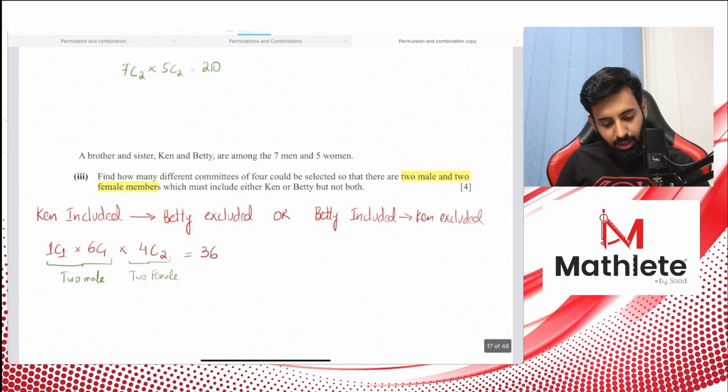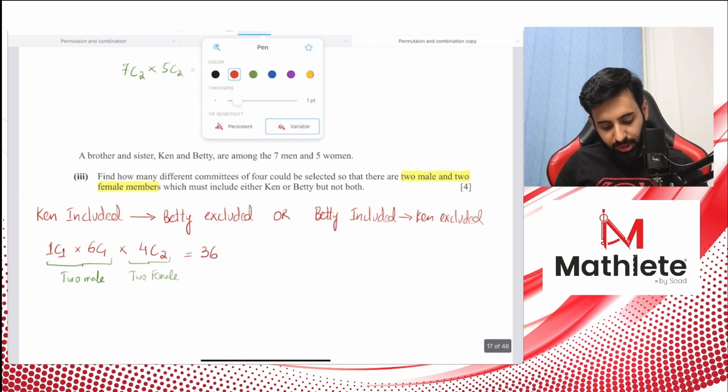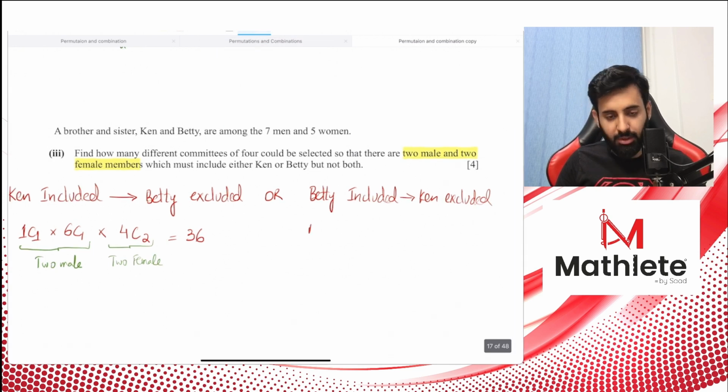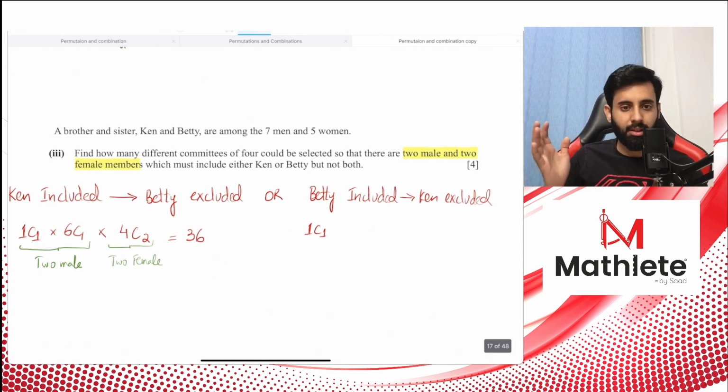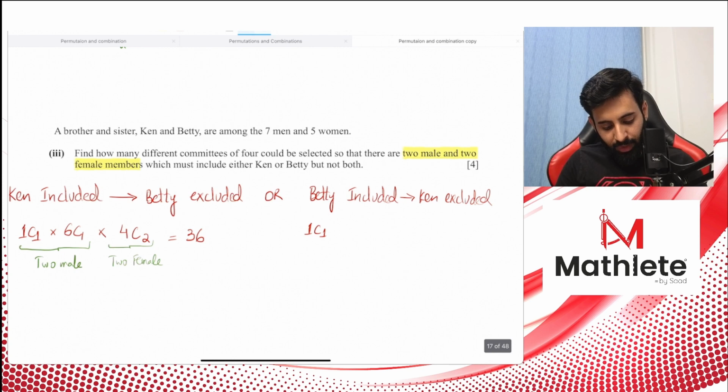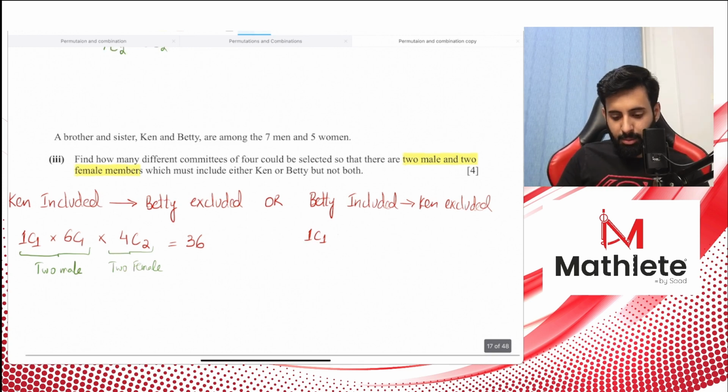Now, let's fulfill the other condition, which is that Betty is included. So how do you include Betty? By doing 1C1. There's one Betty, you have to select her, 1C1. Again, you can totally not do this, but I will suggest that you do it so you can clearly see what's going on. Now let's complete the remaining female members.